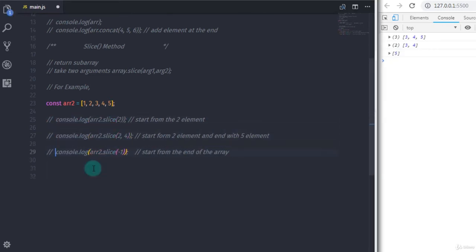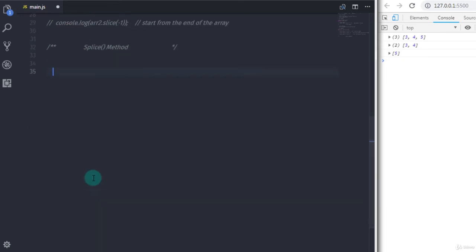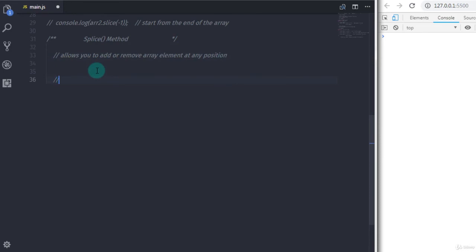Now we have another method which adds and removes array elements at any position, which is splice. The splice method allows you to do in-place modification of the array. Using the splice method, you can add and remove array elements from any index. Isn't it great? It is. When you specify arguments, the first argument is the index where you want to start modifying, the second argument is the number of elements to remove, and the remaining arguments are the elements to be added, right? Keep that in mind.